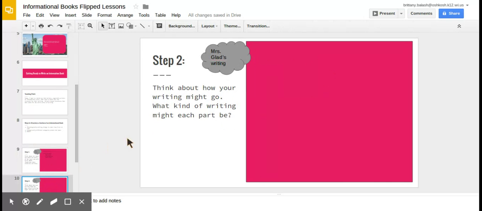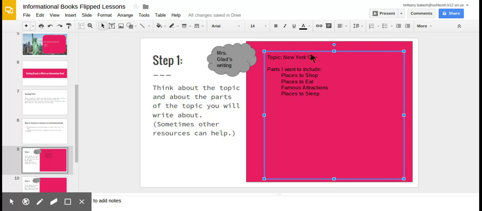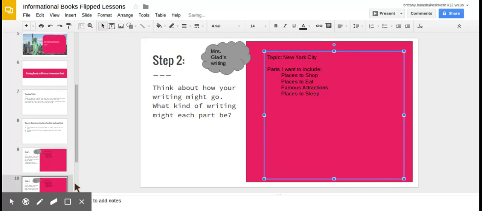Your next step for section 2 is to think about how your writing might go. So what kind of writing might be included in each part? I'm going to copy exactly what I have and I'm going to add to it.